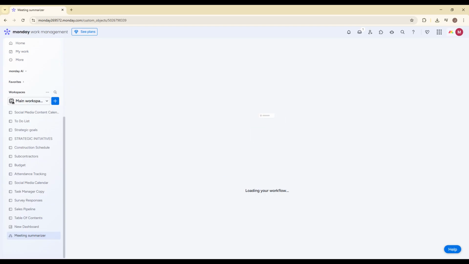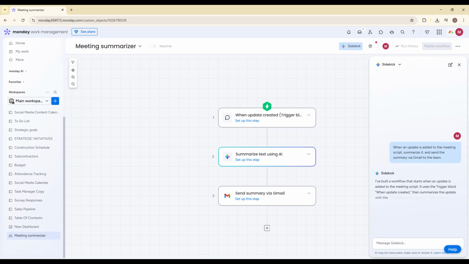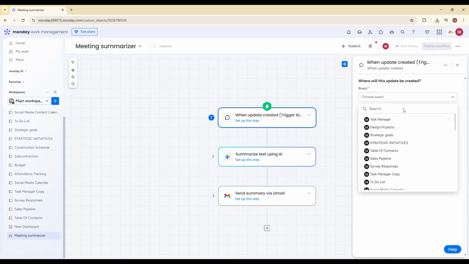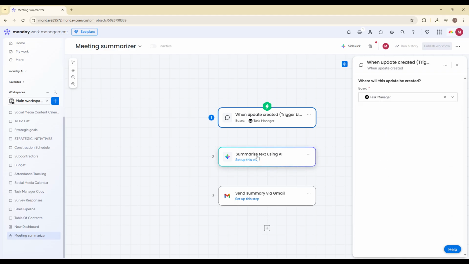Common triggers include when a status changes, when a new item is created, or when a specific date arrives. For example, you might want AI to generate a summary whenever a task is marked as complete, or you might want AI to suggest next steps when a new task is added. After selecting your trigger, you'll define the action. This is what the AI will actually do. Depending on the template, actions may include writing updates, generating summaries, analyzing content, or suggesting next steps.